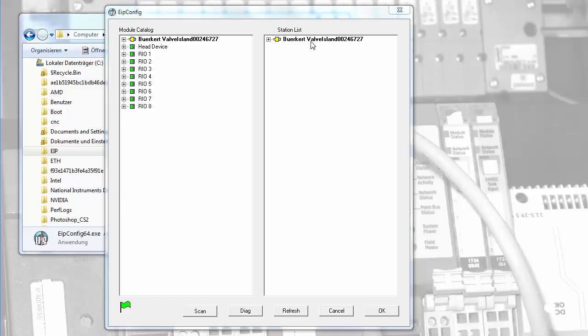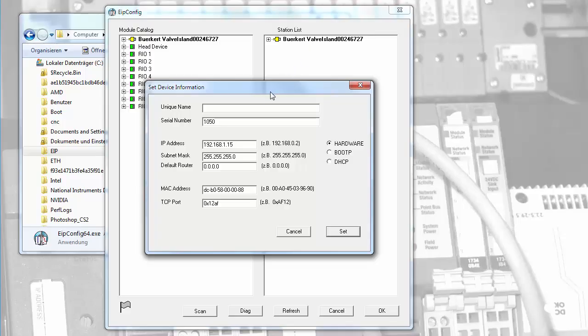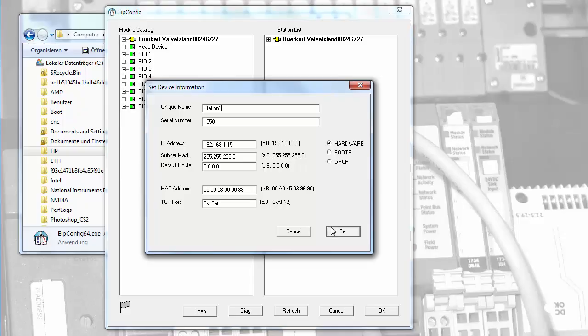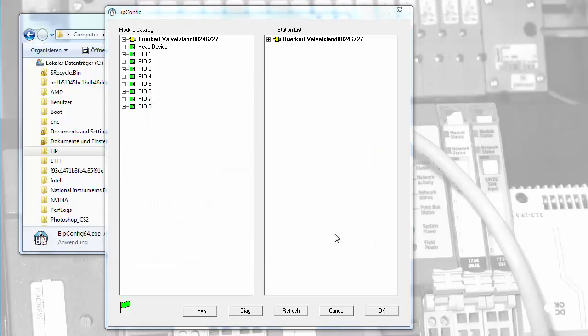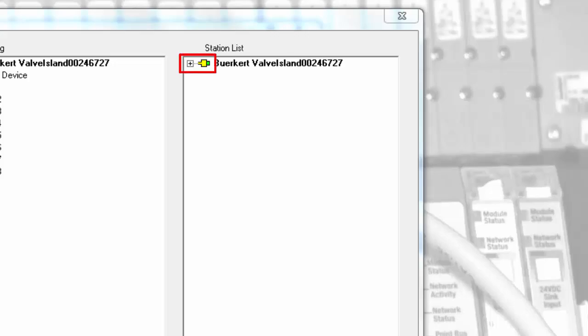Right-click on the icon to open the settings dialog for the device. In the settings dialog, we can now assign a station name and an IP address for the device. The IP address should match the address range of the host PC. After successful setup, the connection will appear in green in the icon.